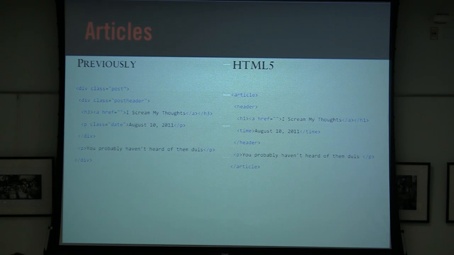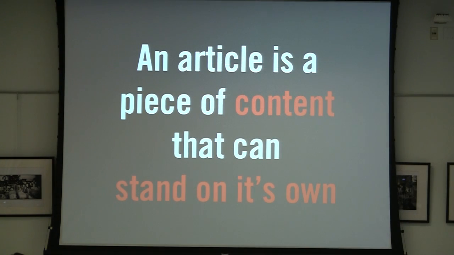So that's that. Important thing about an article is a piece of content that can stand on its own. It's basically anything you would deep link to. So while we think of that as a blog post, it could also be a comment. It could also be a tweet. It could also be a reply to a tweet, right? It can be anything that you would want to have someone go to by itself.